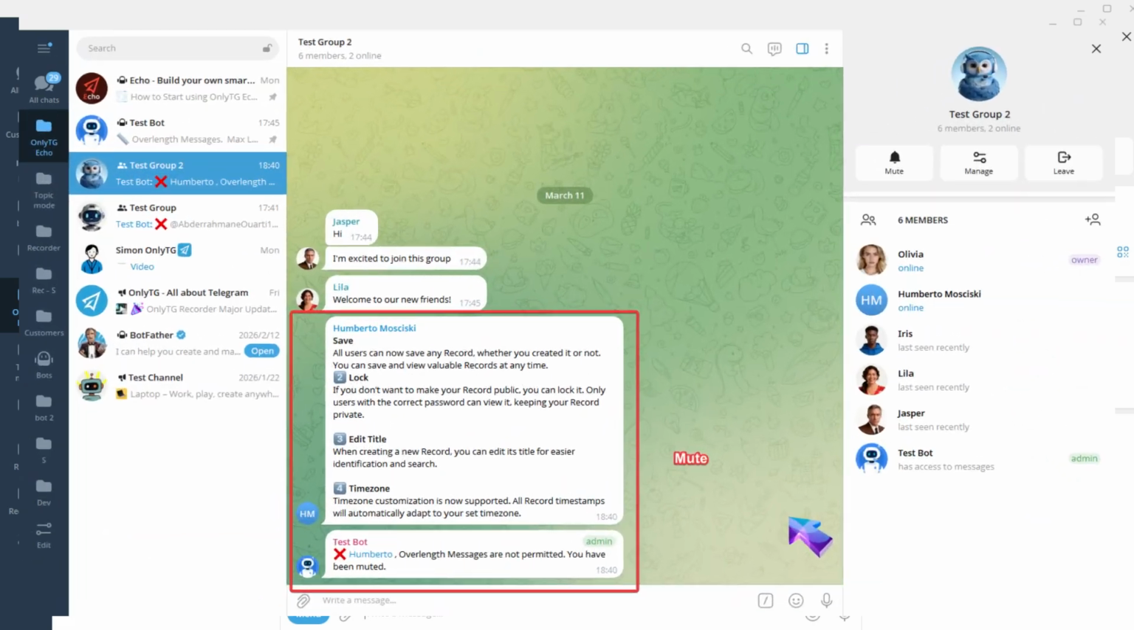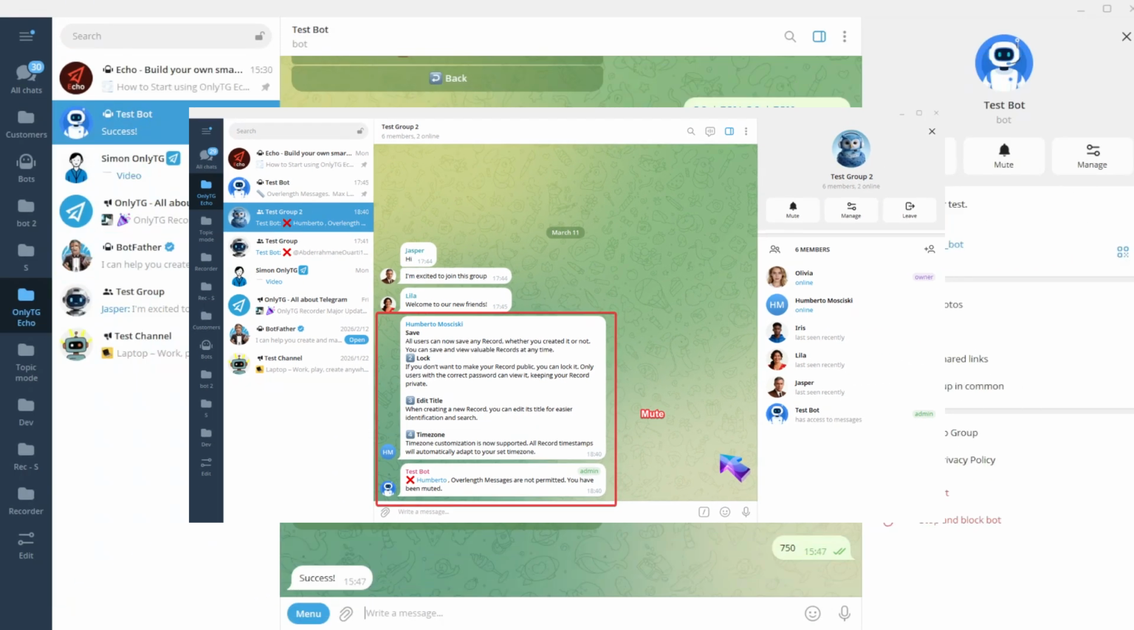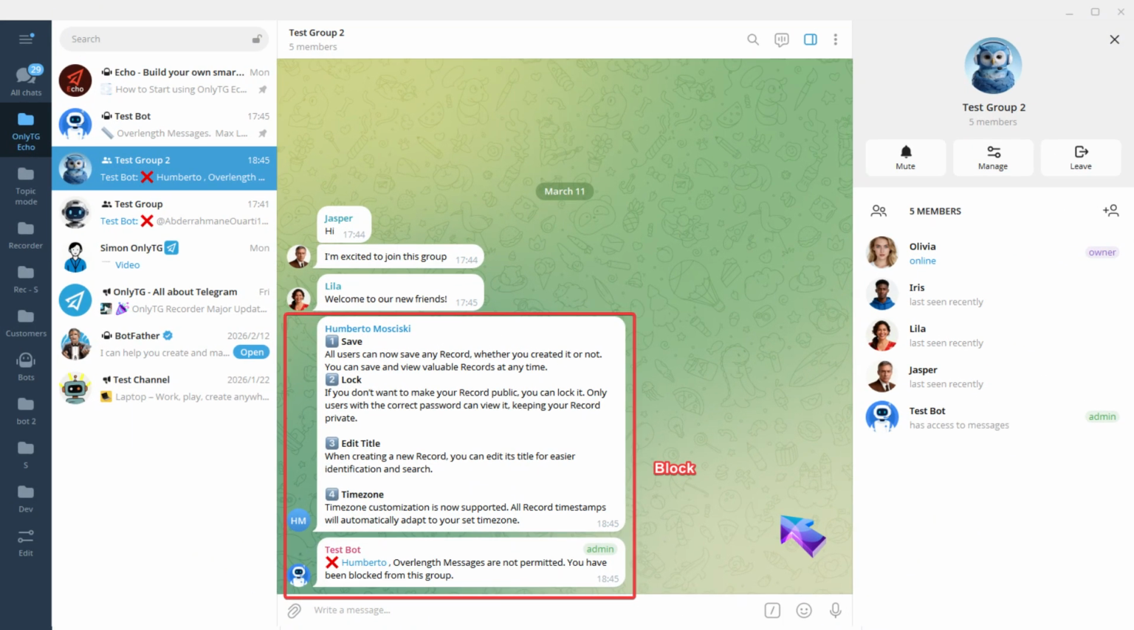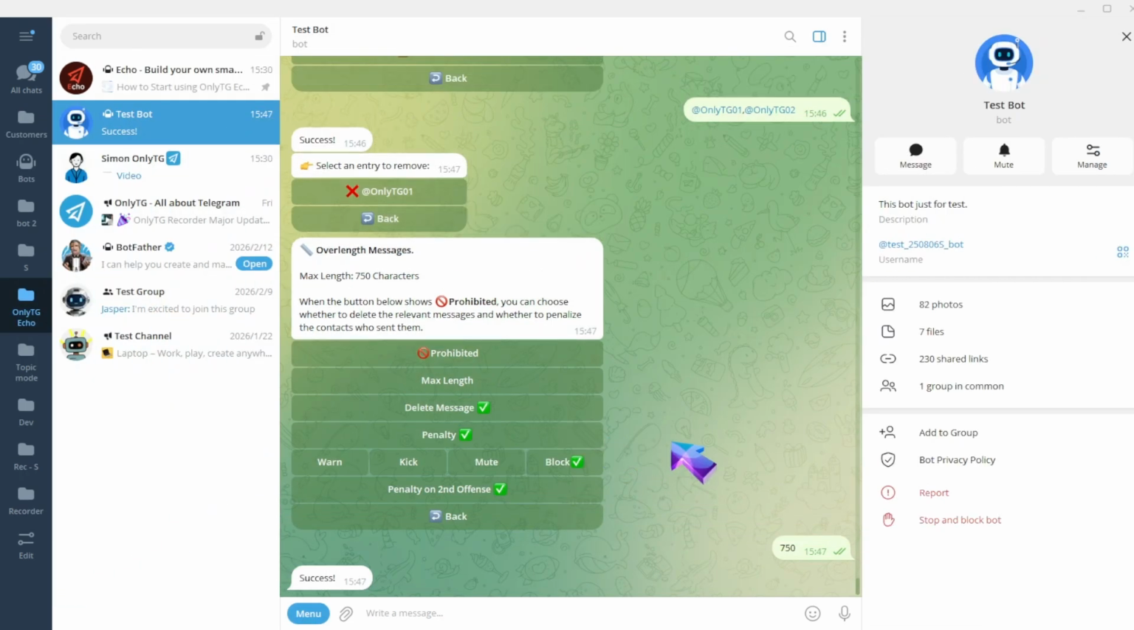Mute. Mute members who violate the rules. Click Mute Duration to select the mute period. Supports the penalty on second offense option. Block. Ban members who violate the rules, which means removing them from the group and preventing them from rejoining. Supports the penalty on second offense option.